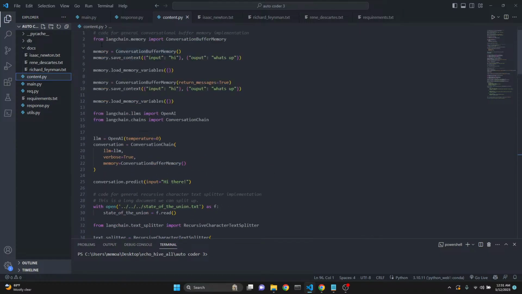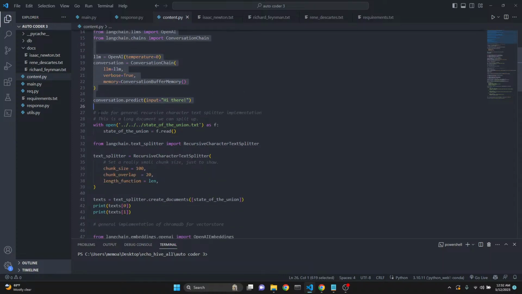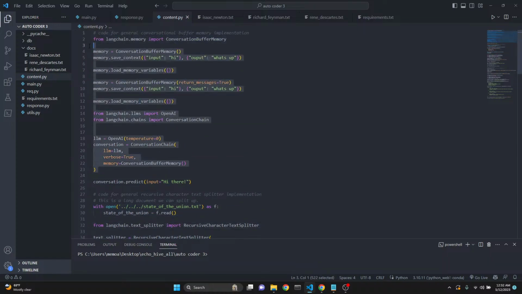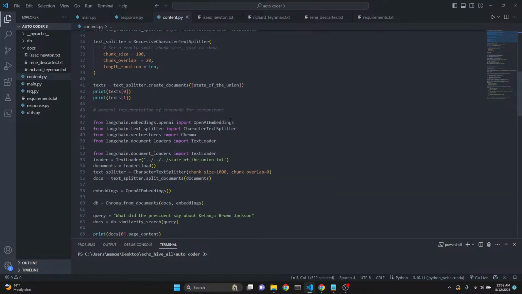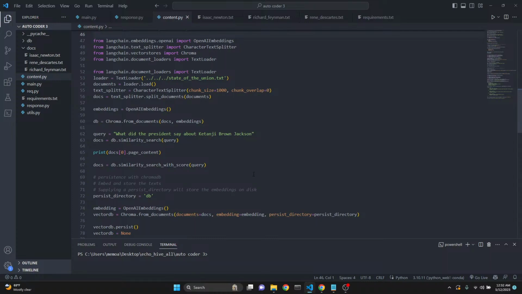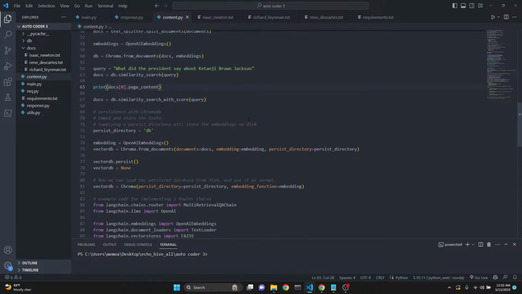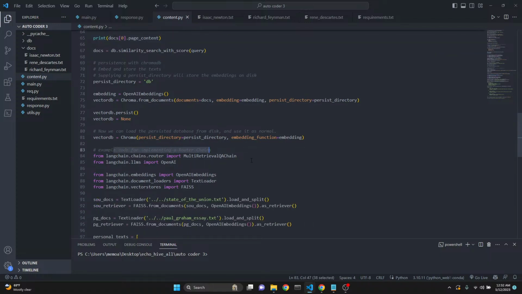For example, here is the sample code for conversational buffer memory. Here is the code for recursive character text splitter, which is useful. So I'm just giving it generic. Do I want to split text? Yes. And this is the code from Langchain. This is the code for conversational buffer memory. This is the general implementation for ChromaDB vector store. This is how we implement it, generally speaking. Example code for implementing router chains.